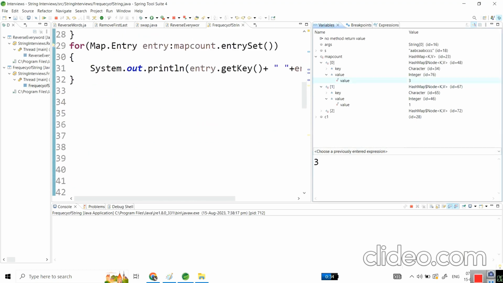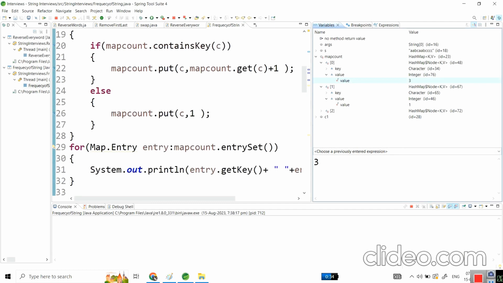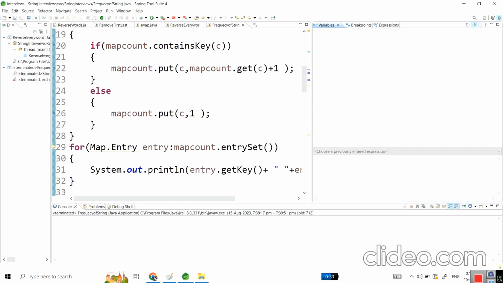Finally, we are printing from this. So hope you got this logic, how we need to write it and how we can find the frequency.